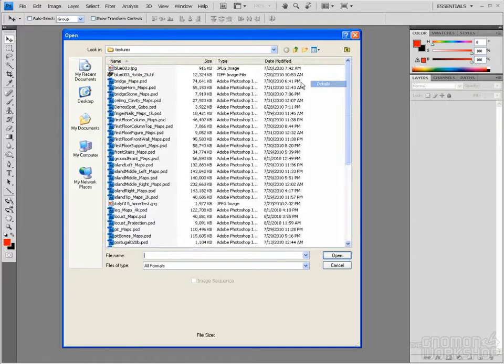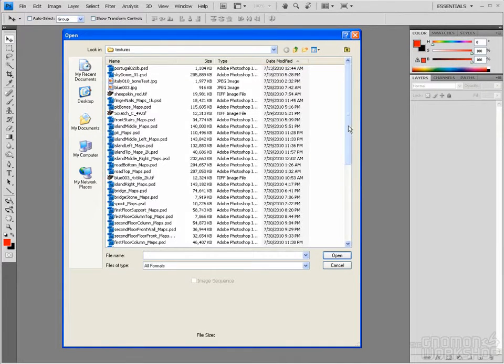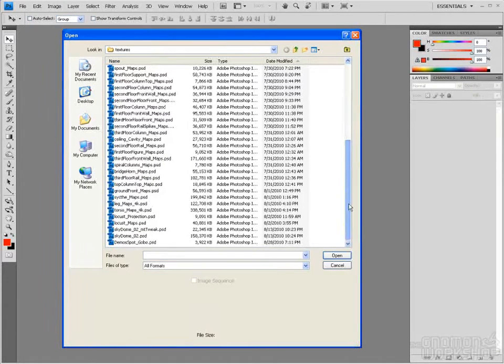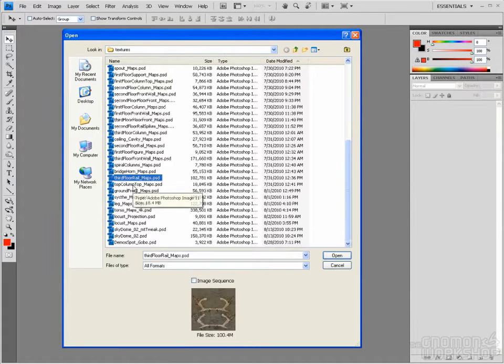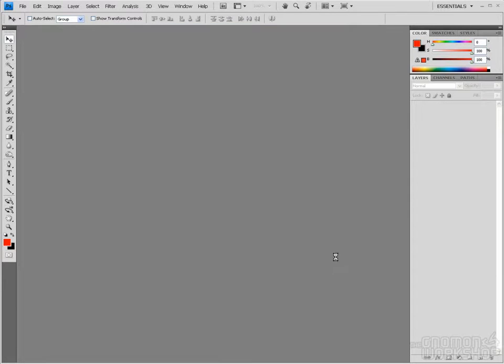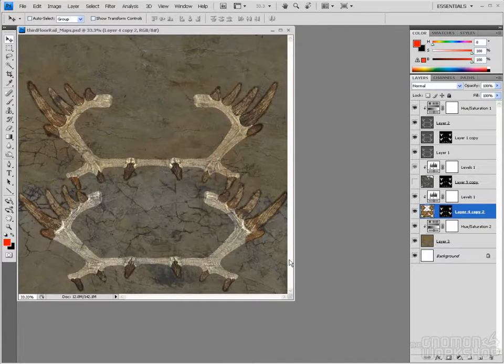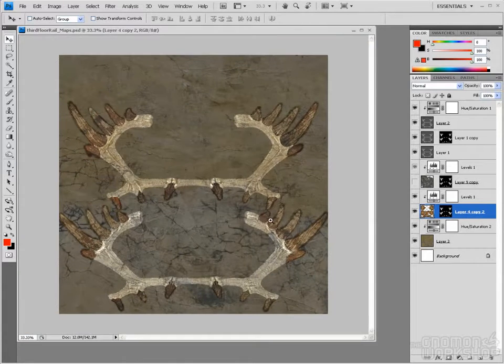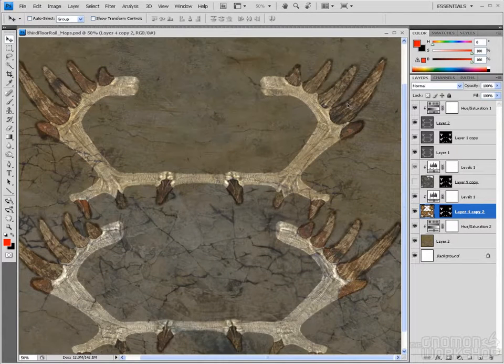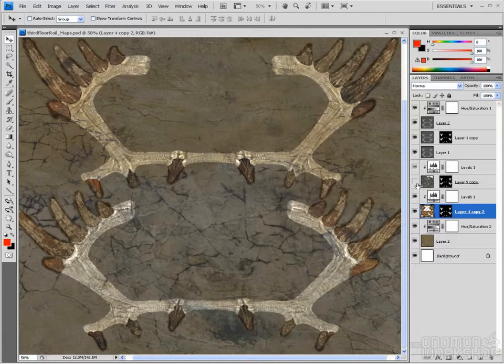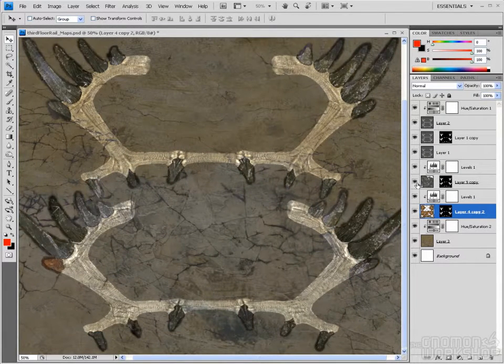I'm not going to open every single one. So I'm just going to look through here just to see. Like there's the third floor rail. So on this one you can see I used that same texture inside these. So you can see it's pretty much the same process. You can see I tried a couple different ones.